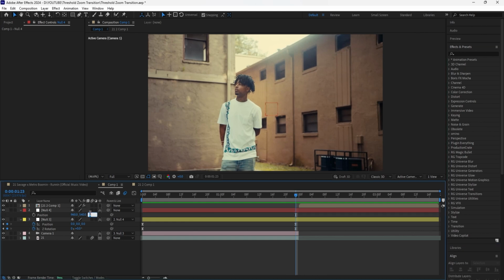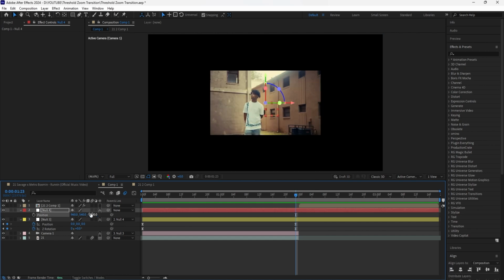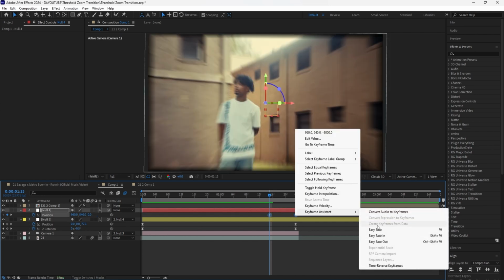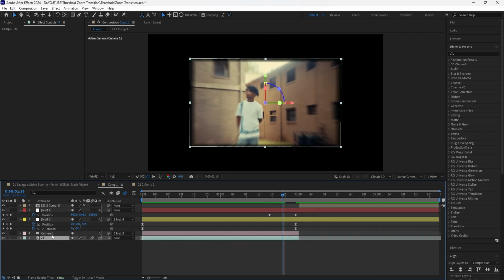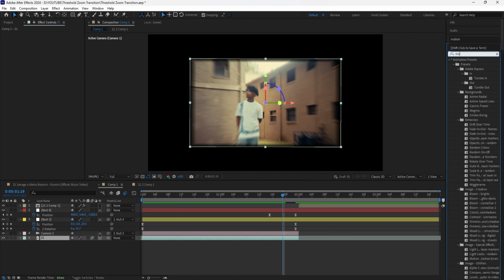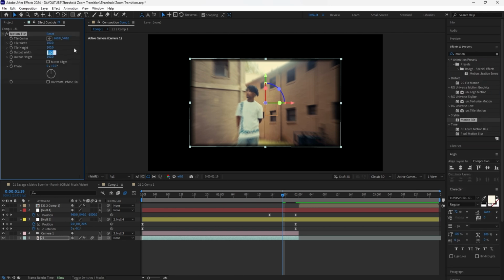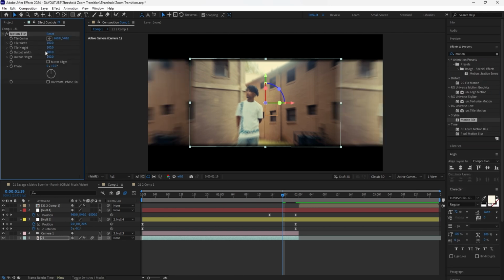I'm going to keyframe the Z space of the position at -3000 in order to really emphasize that zoom out transition. I'm going to go back 8 frames, keyframe the Z space back to 0, grab those keyframes and easy ease them. And in order to get rid of the black borders, we're going to add an effect called motion tile, and I'm going to make output width and height at 400 and mirror edges.